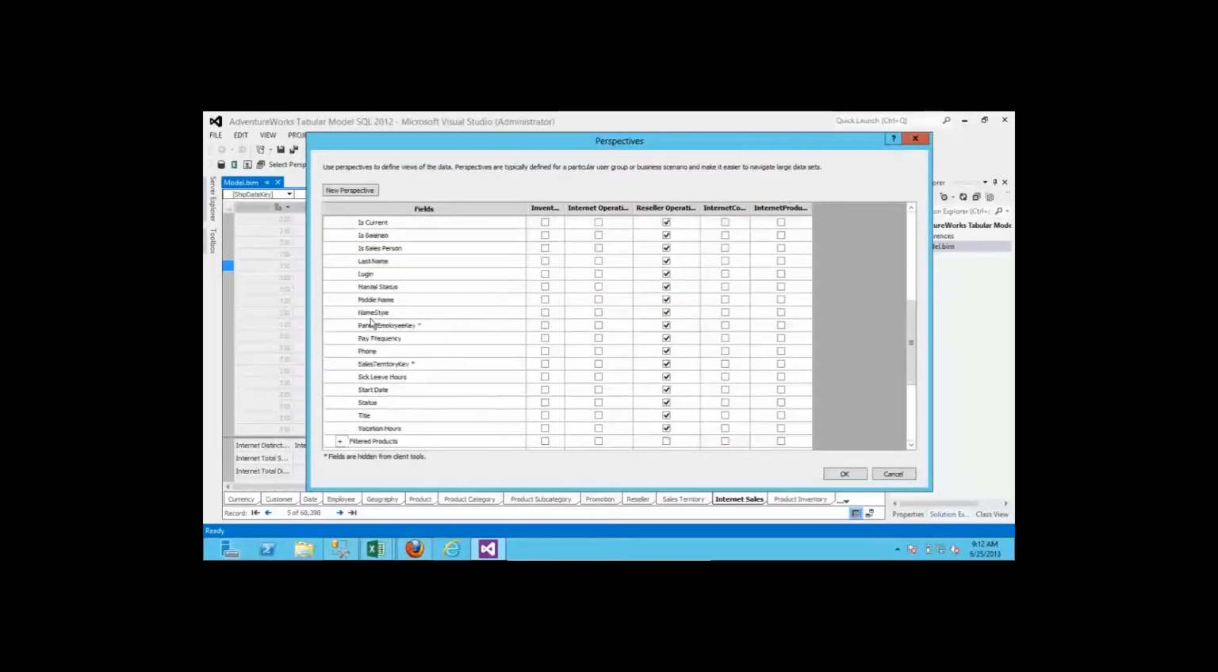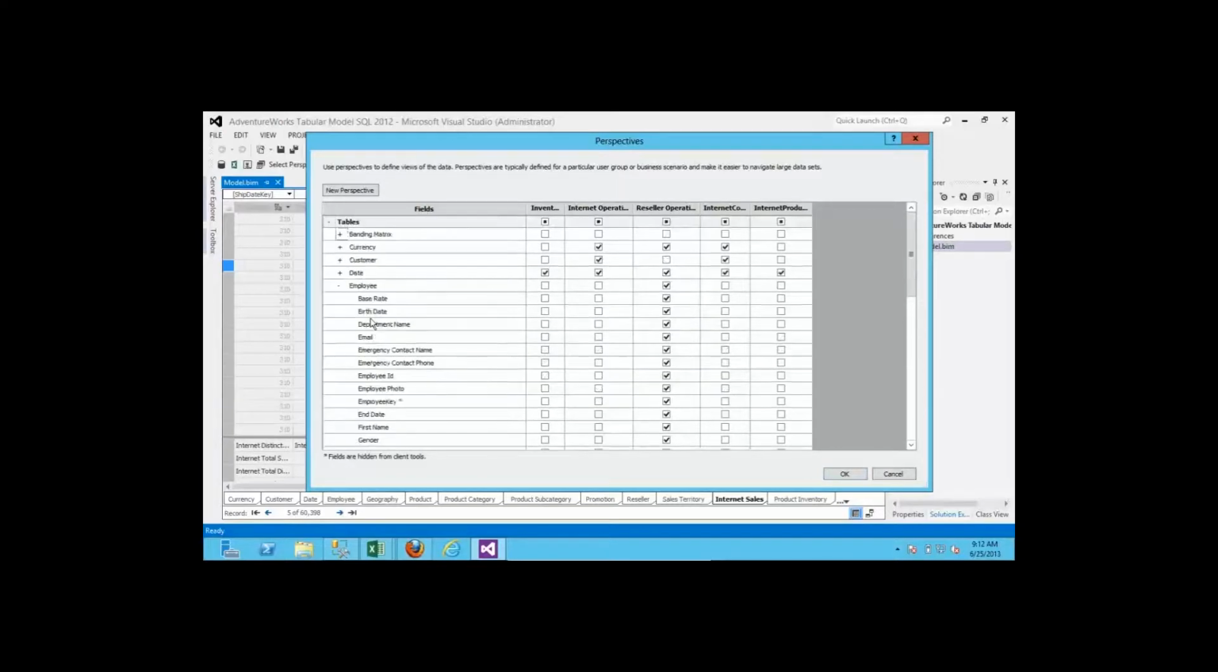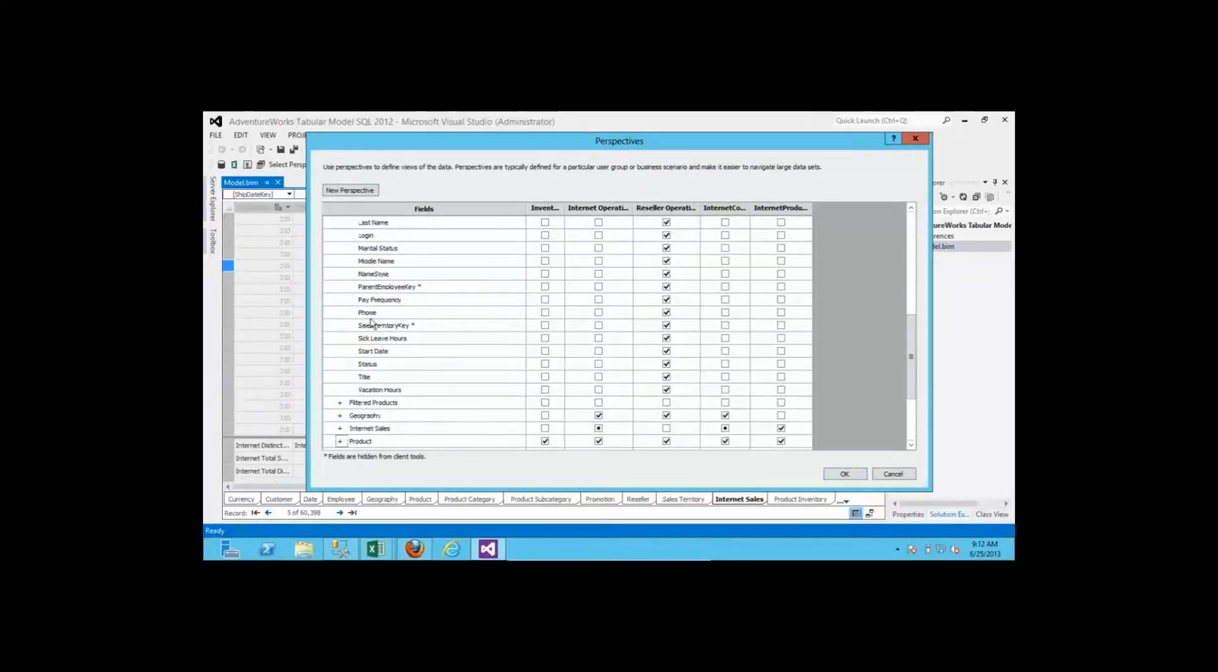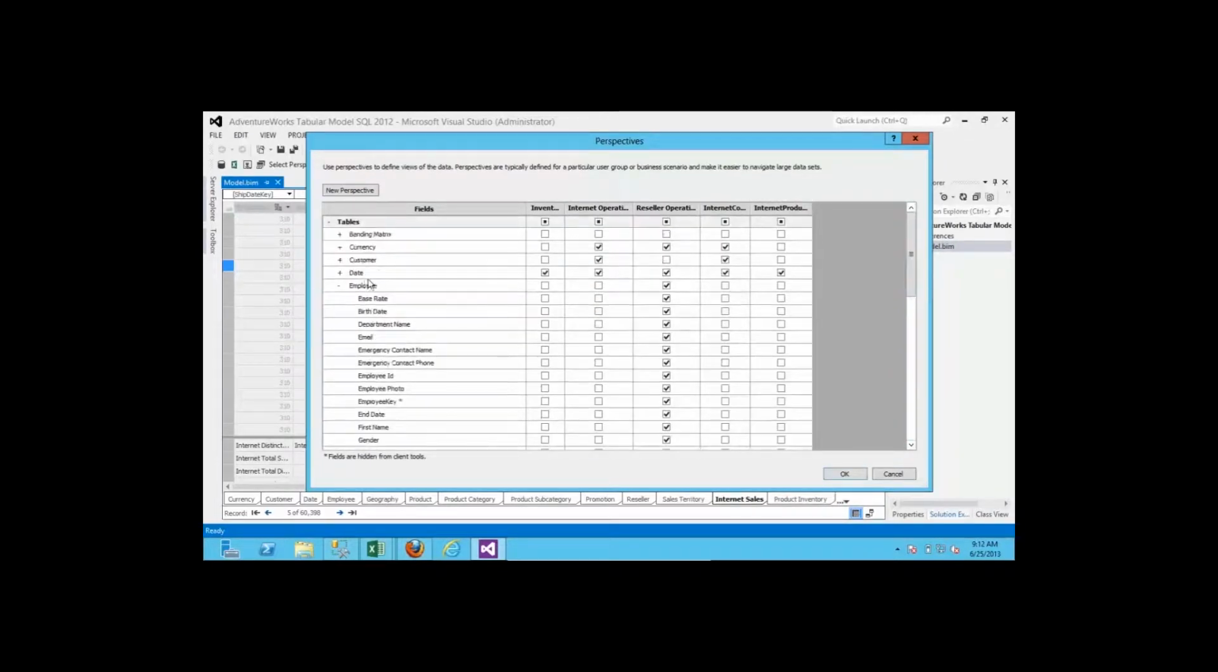So I can actually take this down to the attribute level. I could say in the employee perspective, I want to make maybe name style available to this perspective, but I don't want middle name to be available in that perspective. And I can do that all the way down with every table, every attribute that I have. To create a new perspective, I'm just going to click the create new perspective button up here.